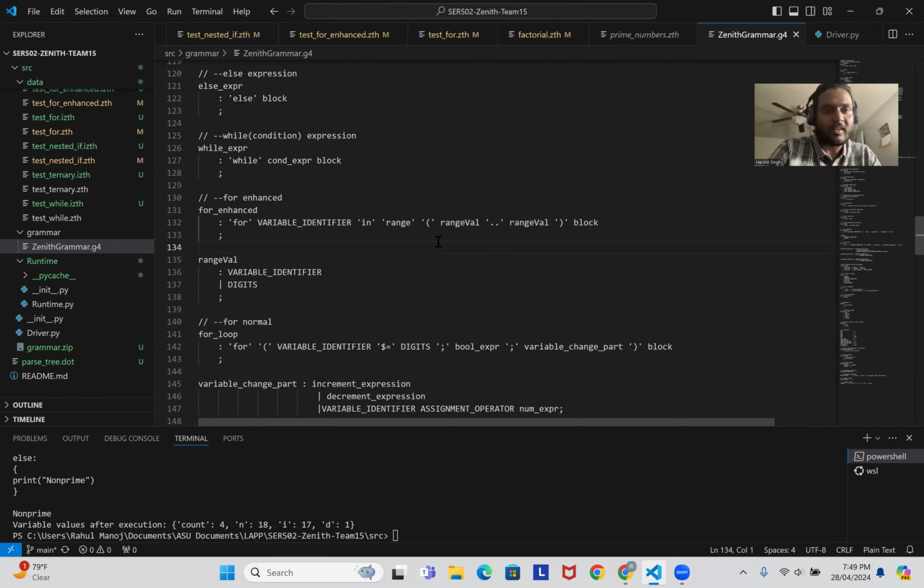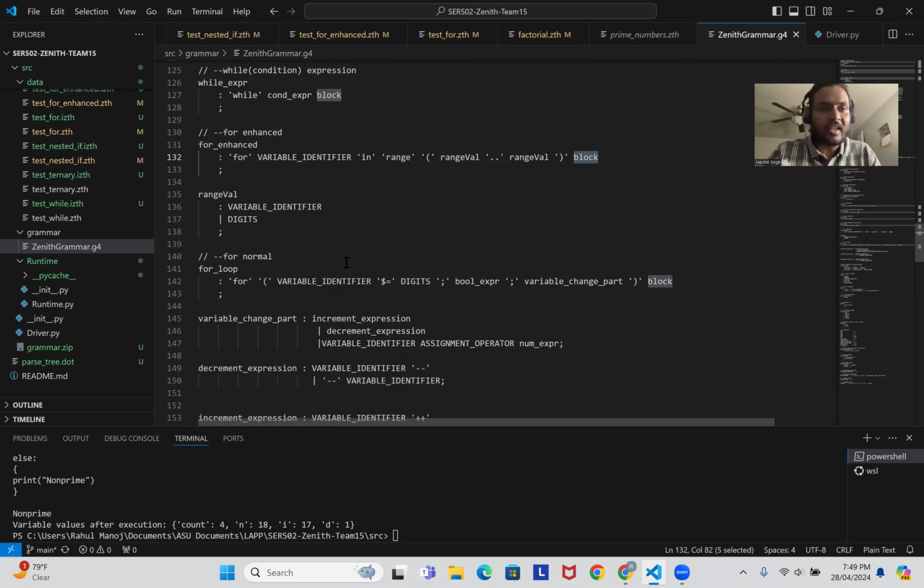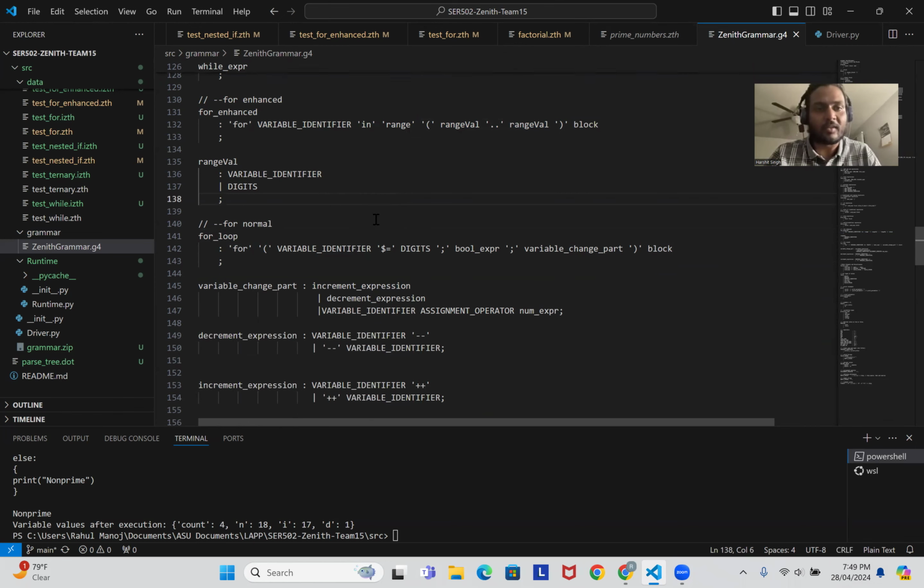from Python. So we have a for, a variable that will be there in range and range values. So it will be the starting and the stopping values, followed by the block of code. Range values can be given by digits, or they can be given by variable identifiers. So we can specify n, or whatever value n has. So it supports that.